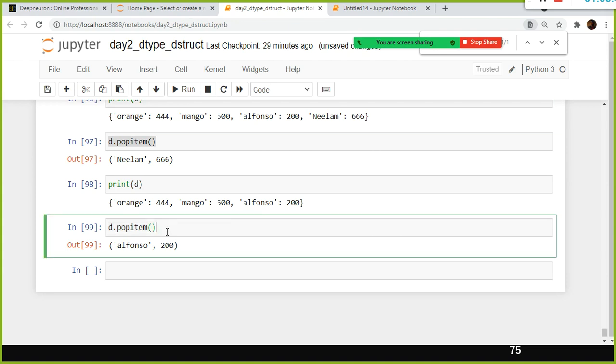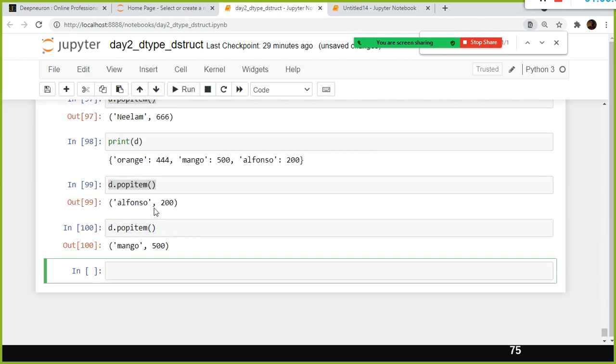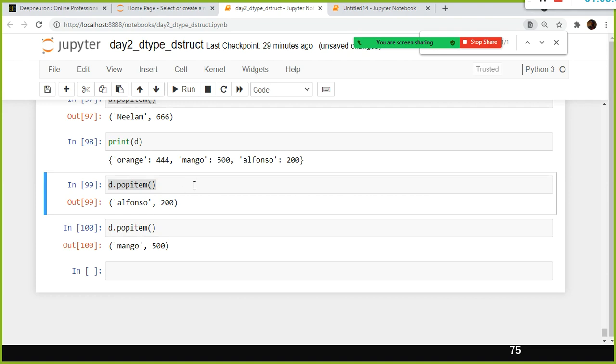If you want to remove it, you can use popitem. If I do this one more time, the mango will go away, right? From right to left, if you want to remove the item, you can use popitem. If you want to drop a specific key value pair, use the dictionary name dot pop. That is enough.